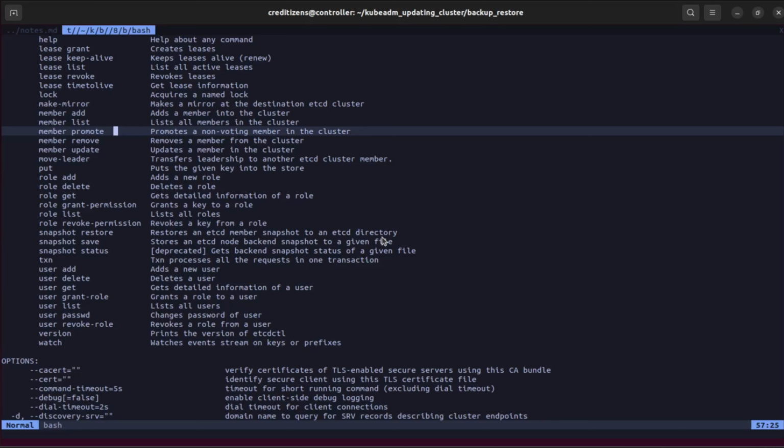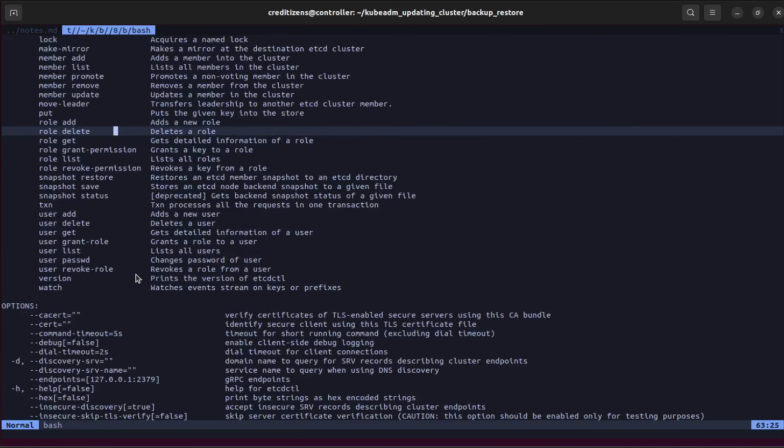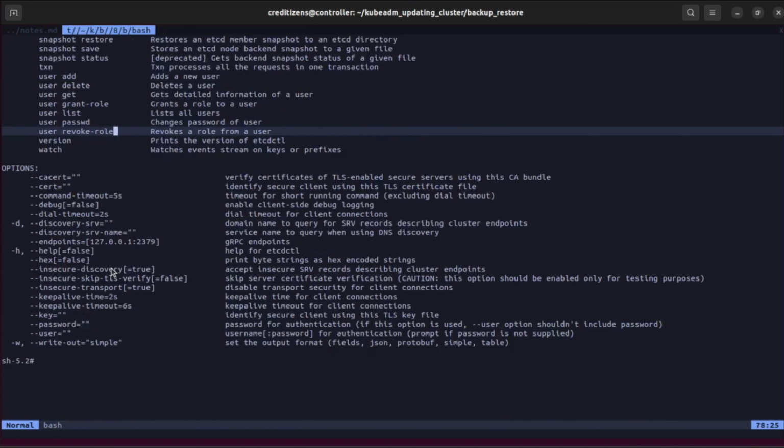There's also one for the restoration and the status. But be careful, the status, for example, is going to be deprecated. So I'm going to show you later another tool that we're going to use. But here from inside the pod etcd, you get the access to it.